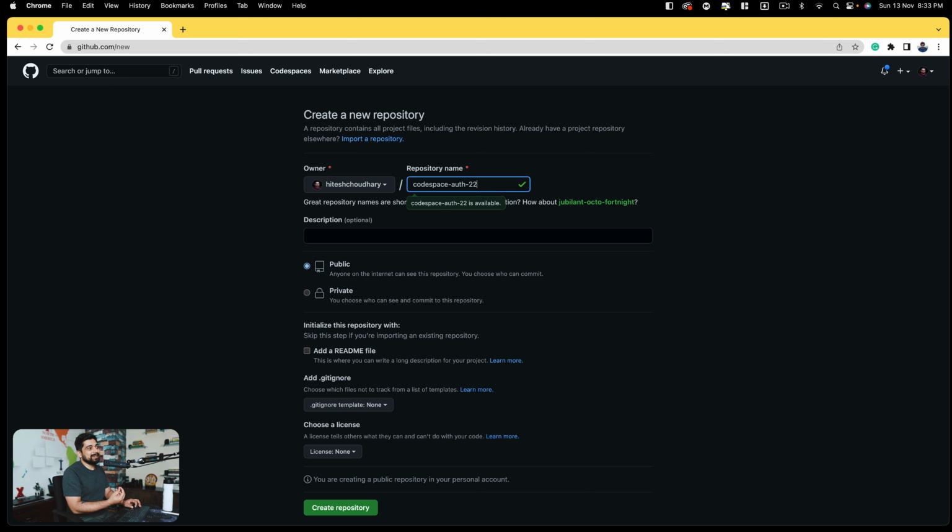I usually keep track of all these repositories with the year number. And let's just give it a description. Simply an auth system, totally designed in GitHub Codespace. Let's give it a try.